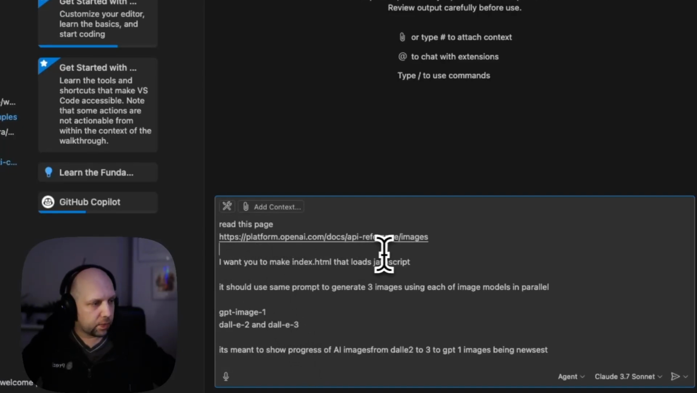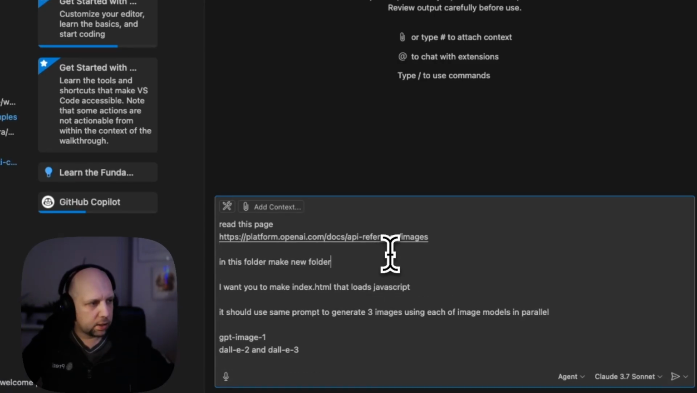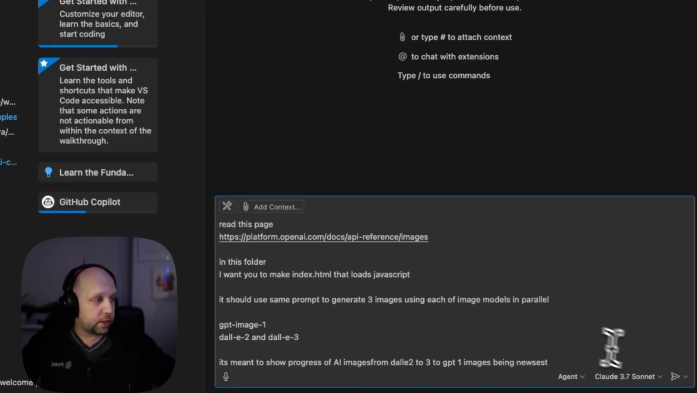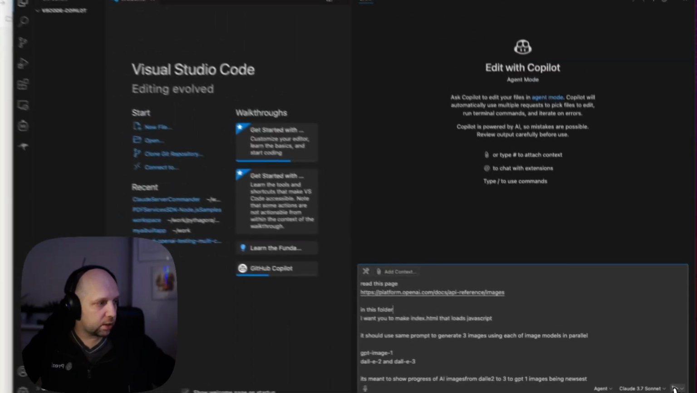And I just wanted to add a line: do it in this folder. So let's see how the agent performs. Let's check. We're using 3.7 Sonnet. Let's go.